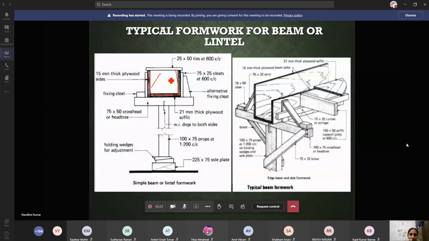Here is your concrete structure. Now you have a head tree over here. Head tree is nothing but the horizontal member below the lintel. Over this, you are going to pour the concrete. You also have some side wooden sheets. Apart from that, you have the cleats, which are the vertical wooden members to support it. Cleats, and you have some alternate fixing cleats.